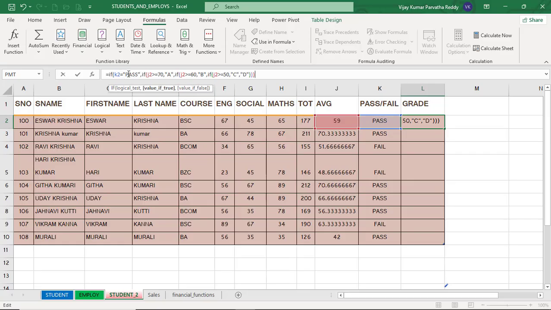What about the first one? IF K2 equal to pass, in the true area we set all these conditions, and we have to set the false area for that first IF condition. So comma, no grade or say reappear. I am giving no grade or reappear. So I closed the first one. If I close this bracket, it will highlight this first one while you are closing.